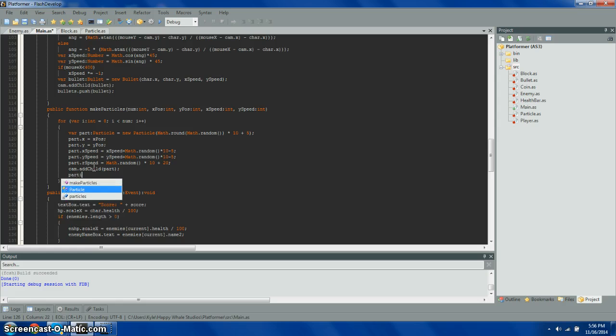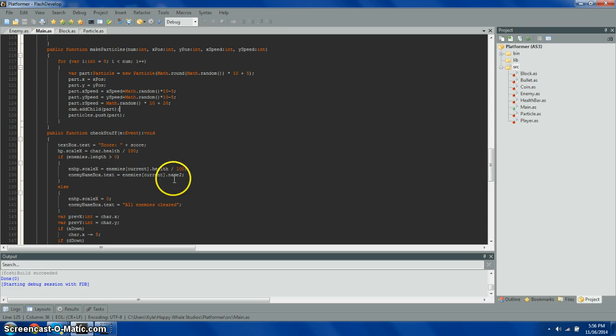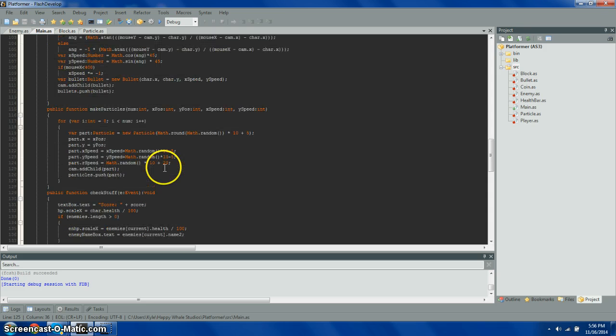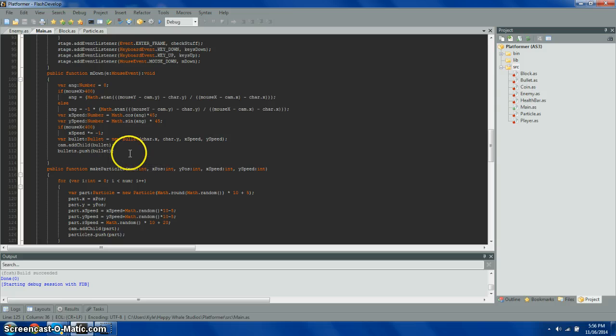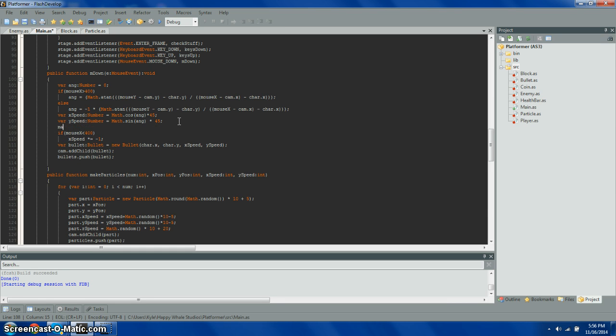And then particles.push(part). So now we're going to have that for however many we want. And up here in our mouse down function, for when we shoot a bullet, we're going to put it right here: make particles 20. The x position can just be the character position, same with the y, and the x speed will just be x speed, and the y speed will be y speed.